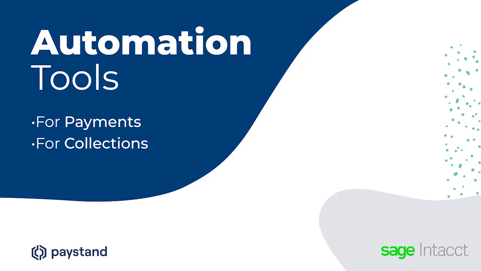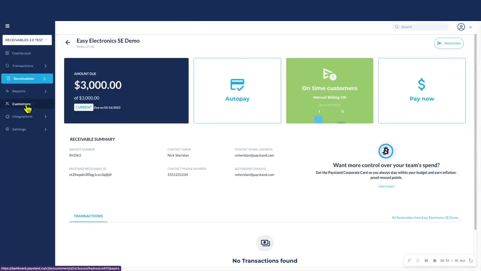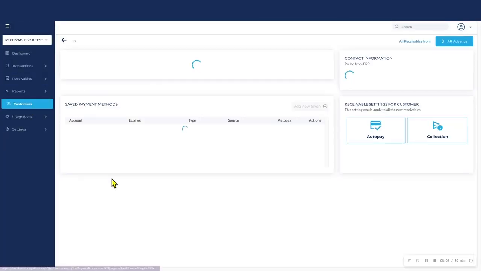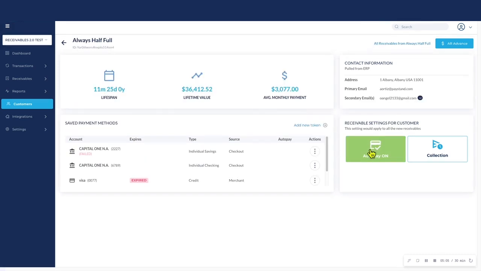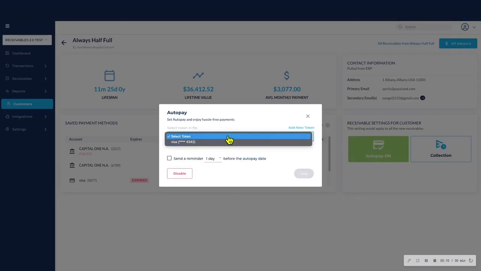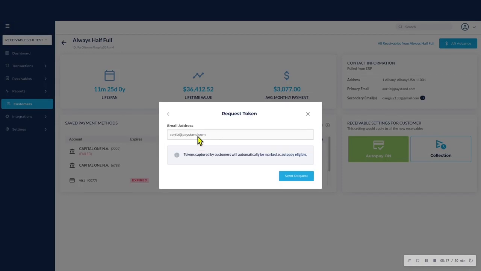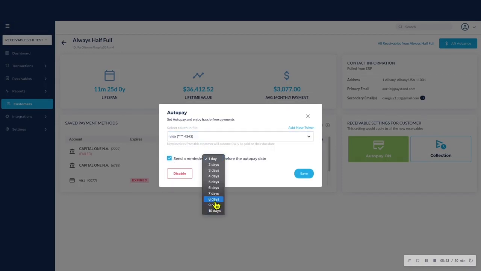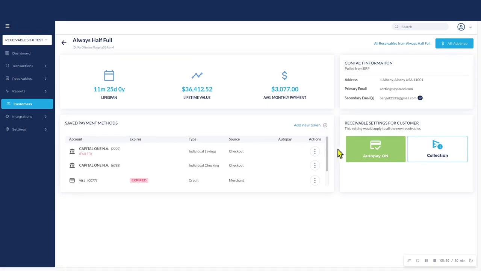I mentioned autopay. Let's take a quick look at what that would entail. So let's come to our customers page here. In this case, we can see autopay is on. Let's go ahead and click on it just to show you what it would look like to set this up. We're going to set a reminder for up to 10 days. Any incoming invoices under this particular customer will be set up for autopay.